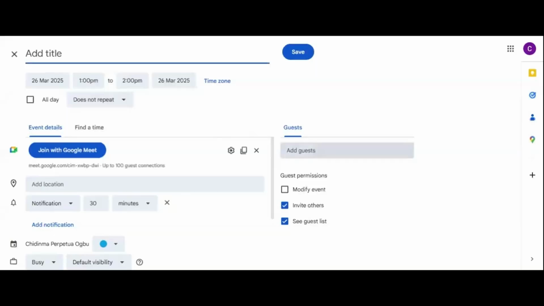Now we want to schedule a meeting in Google Calendar, and this is how we are going to be doing that. This is the first step for scheduling a meeting on Google Calendar. Now we have to choose add a title. I have to add a title. Here I have virtual assistant training.